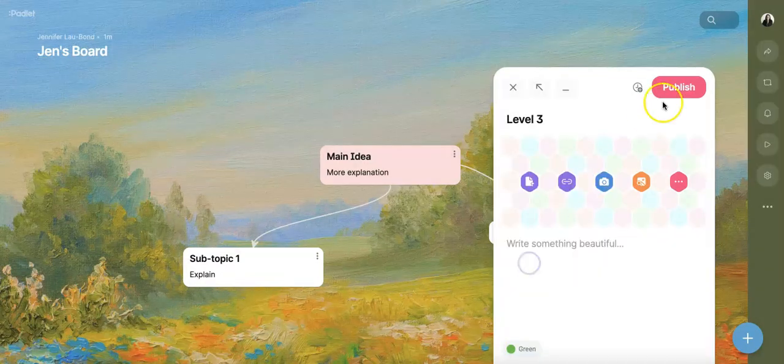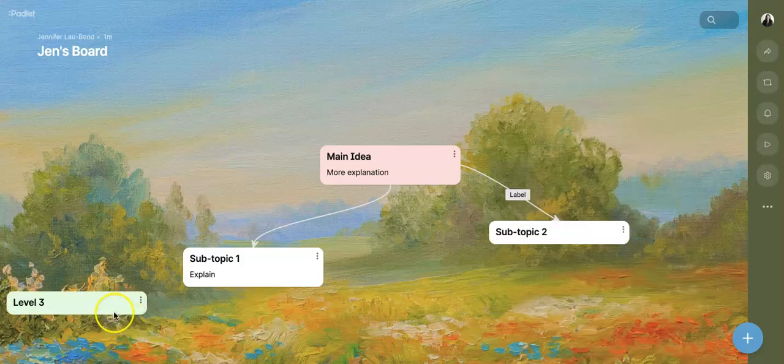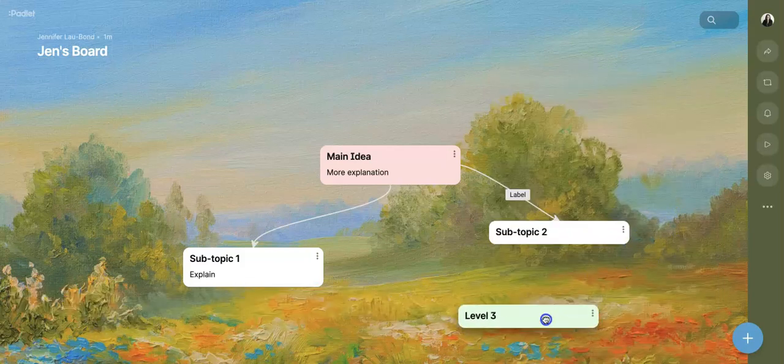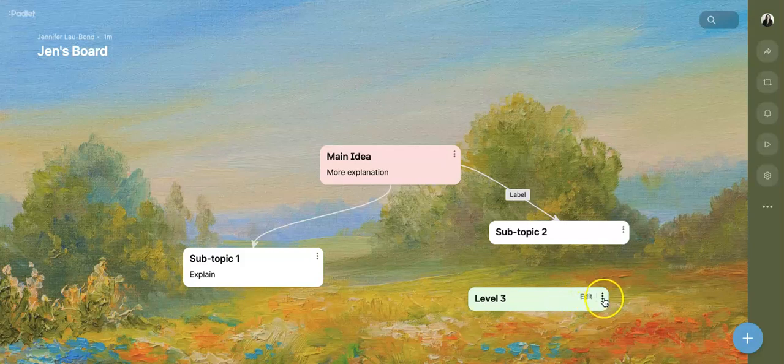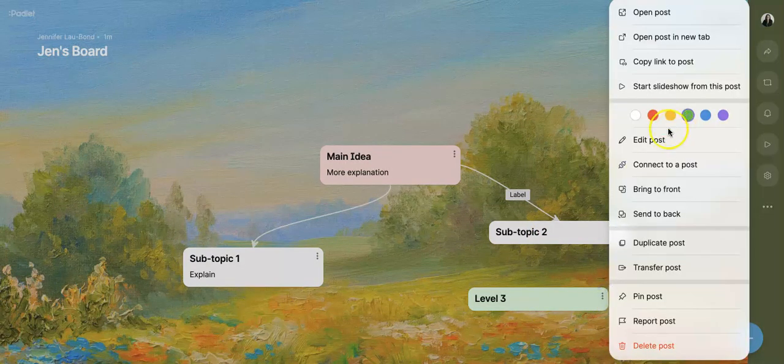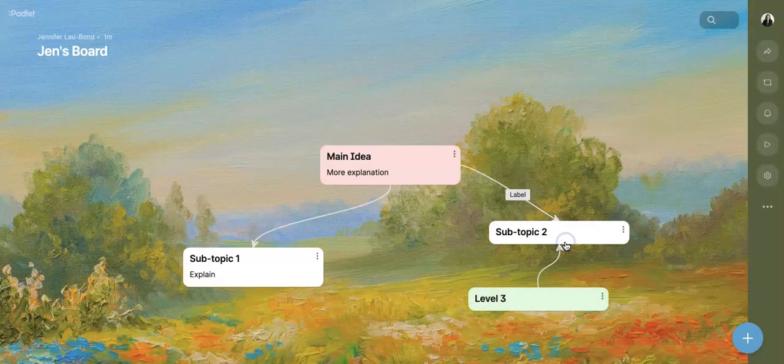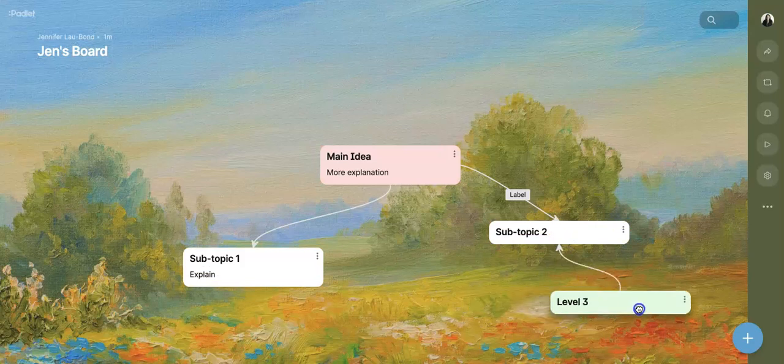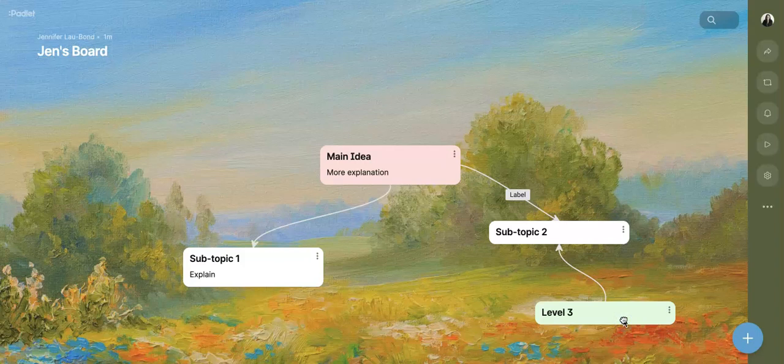Again, I can change the color if I want to. And now I can put this wherever I want to. So maybe I want to connect these ideas, but this time I want the level 3 topic to go into the subtopic level. I can say connect, and I can add that there. Now, again, I can move this all over the place. That's the catch, is the arrow will only go one direction, so you do have to pick a direction.